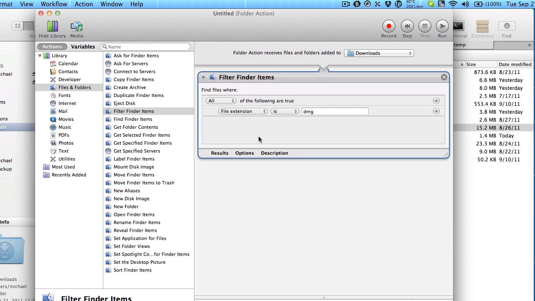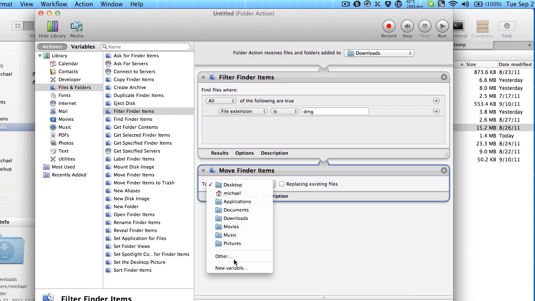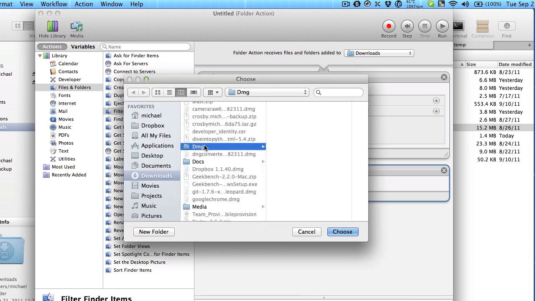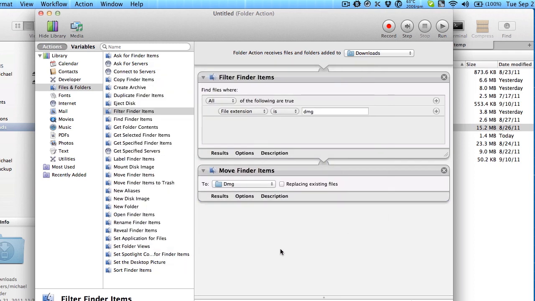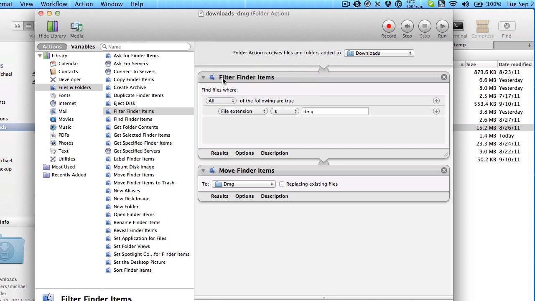All right. And after that, what do we want to do with these filtered files? Finder items, we want to move finder items, so we'll drag that over. And now where do we want to move it? We want to move it to other, and then to DMG. Choose, and that's all we have to do. So we'll save this, so Command S, and we're going to name this downloads DMG. Let's save, and this one's complete.